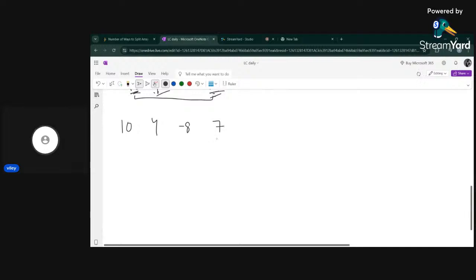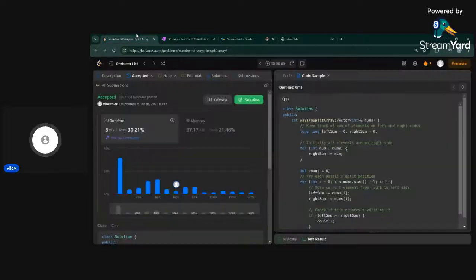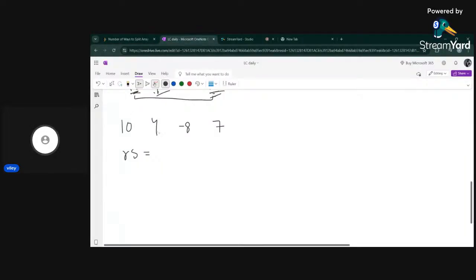Now what we're doing is we want to create a split, right? And at each split position, we are calculating the sum of the left and right. What we can do is initially we can say the right sum is equal to 10 plus 4, which is 14, minus 8, 6, and plus 7, which is 13.